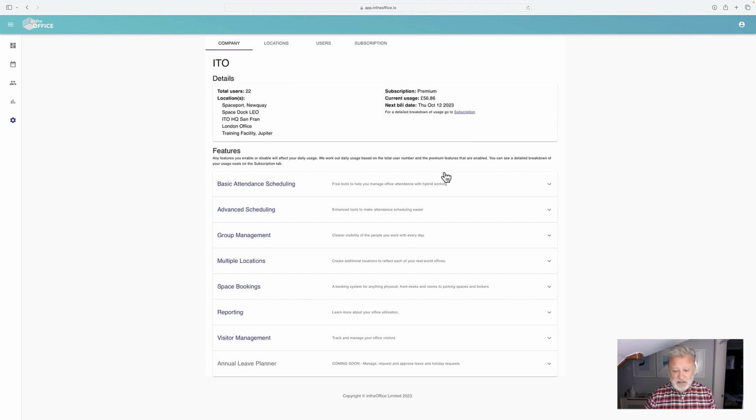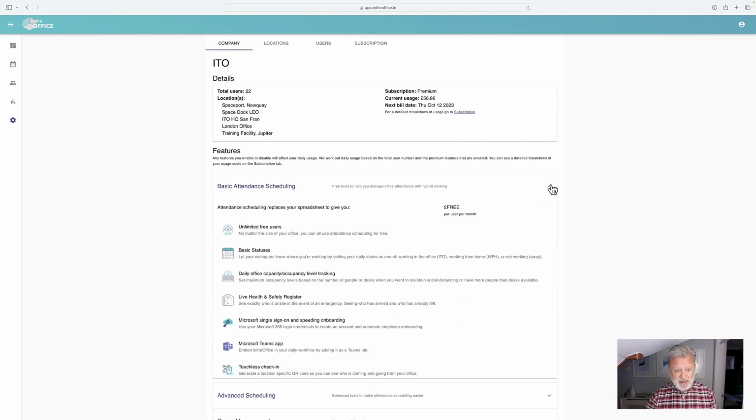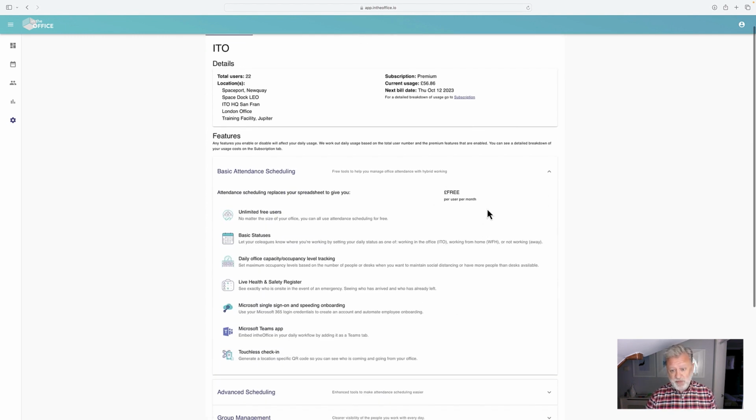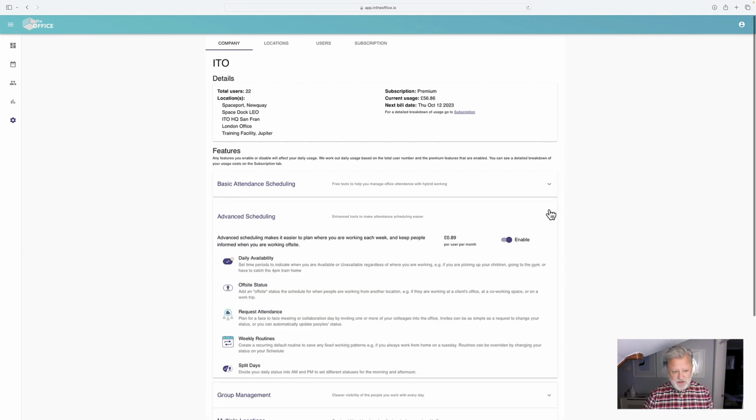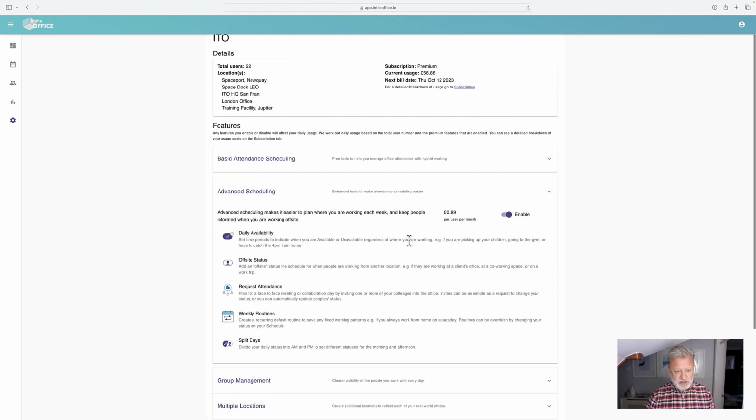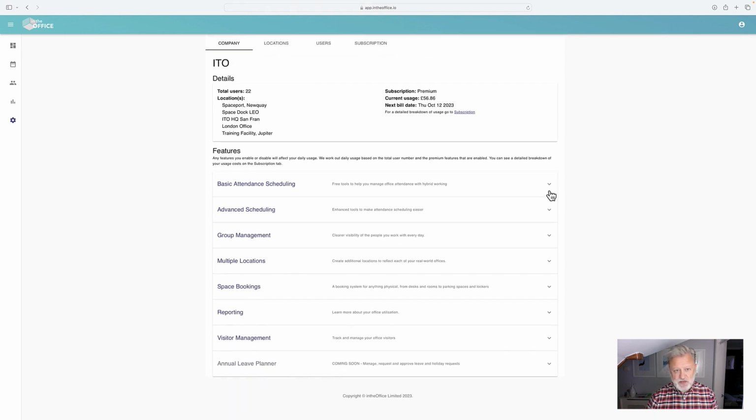Now we've designed in the office to be completely transparent, and for you to be able to only pay for the things that you're actually using. Of course, basic attendance scheduling is free per user per month, and you can have 1 million people on there should you actually have that many people working in your office. I jest, of course, but other functions enable you to switch these on, the advanced scheduling. There are the features, and each one of those drop downs go through that.